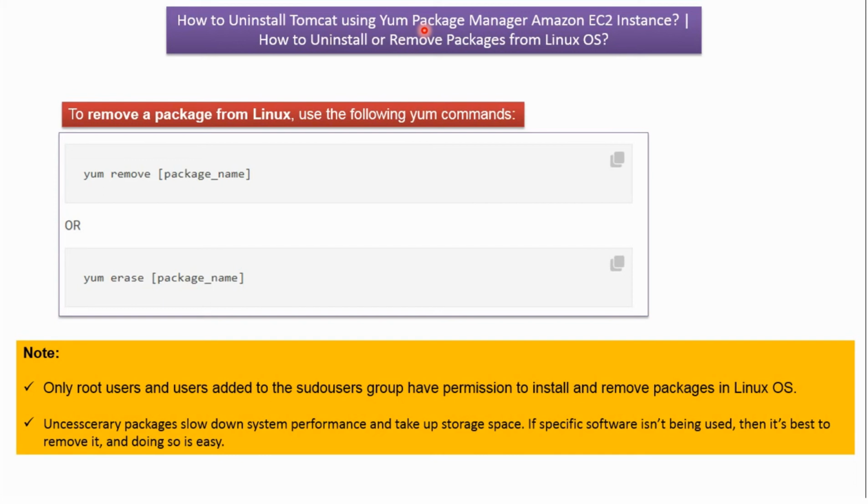In this video tutorial I will explain how to uninstall Tomcat using the yum package manager from an Amazon EC2 Linux instance, or how to uninstall or remove packages from the Linux operating system. To remove a package from Linux or uninstall software, we can use these two commands: yum remove, then we have to mention the package name, or yum erase, and mention the package name.